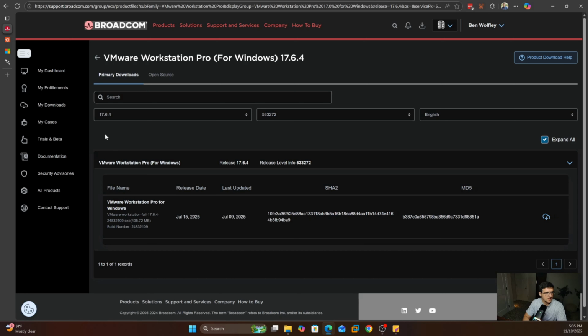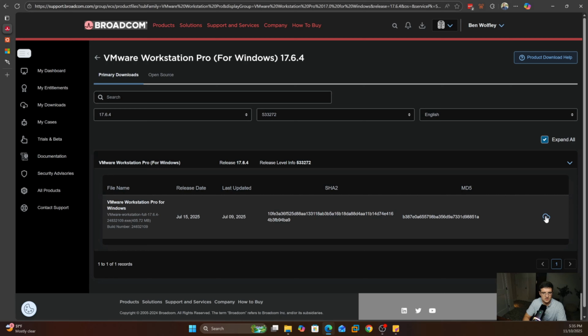Excellent. Sometimes right here, it's going to have a little box where you have to click, I read the terms and conditions. Make sure to click that, and then you should be able to download it. I'm not going to download it because I'm running low on space as it is, and I already have it.